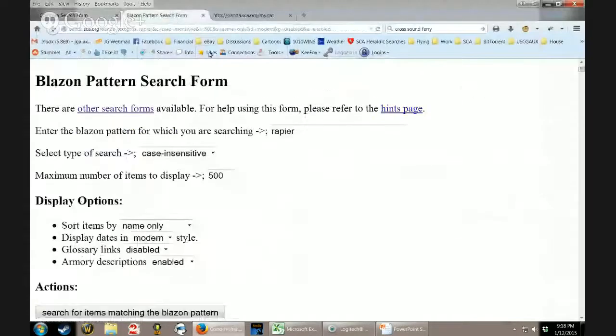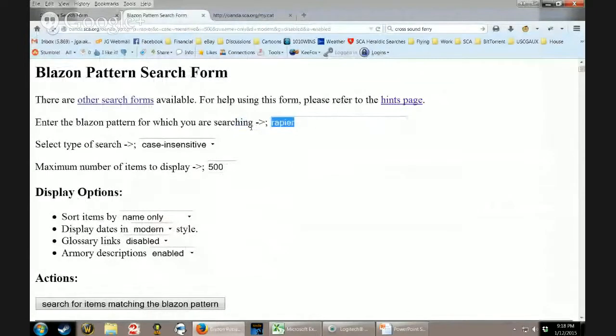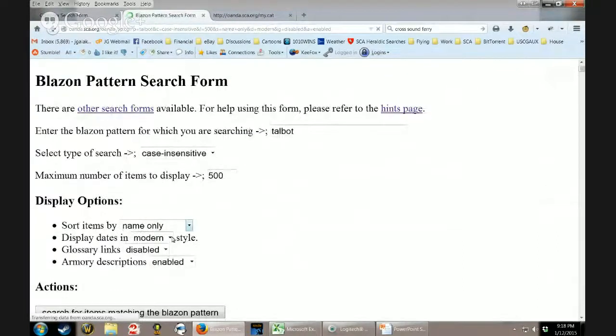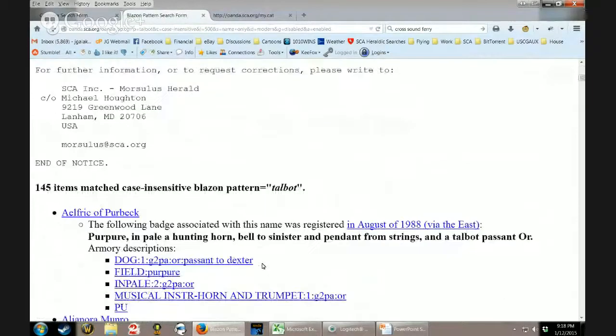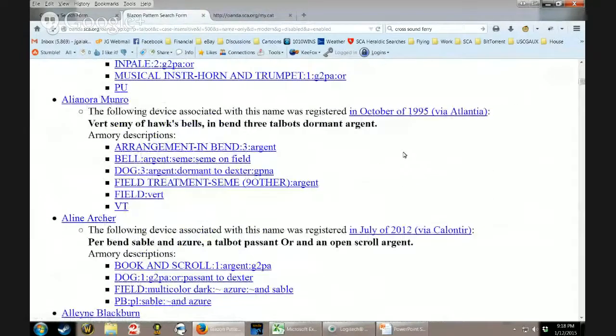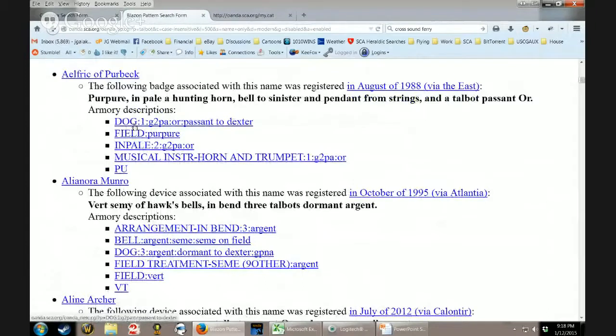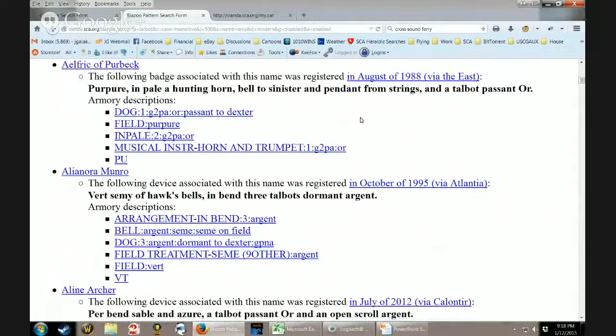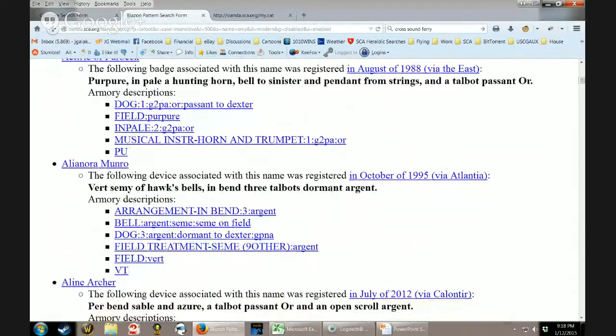If we go to a blazon pattern search form and search for, let's say, dog, except we have Talbot. We'll search for Talbot. And Armory descriptions down here is set to enabled. And we will see a bunch of coding. We will see everything that uses the word Talbot and all of the coding for it. And we can see that Talbot is coded as dog, :1, a bunch of other stuff, and we'll get to what all that means. But this is what the Armory descriptions look like in the wild.